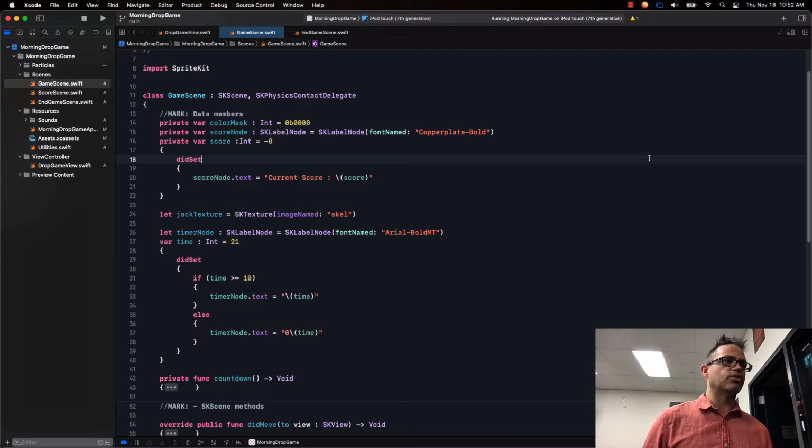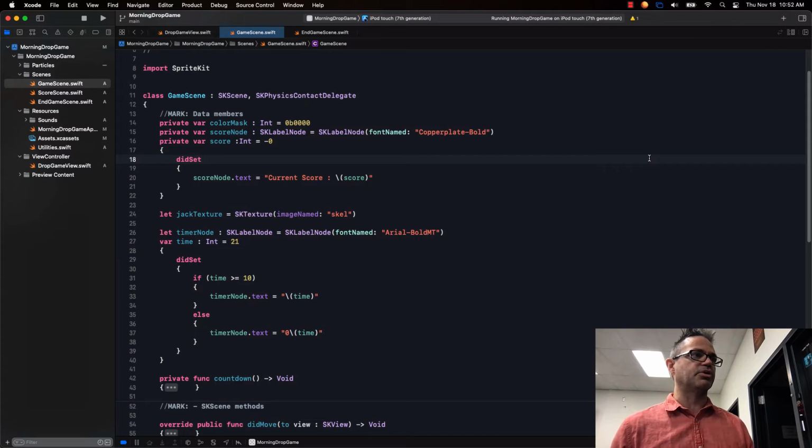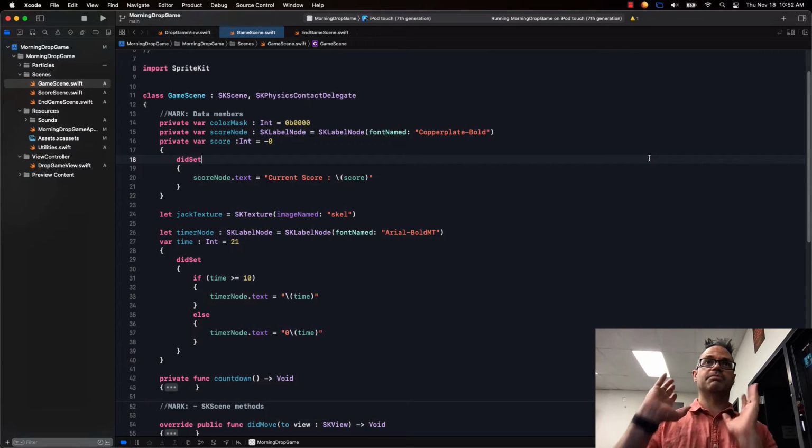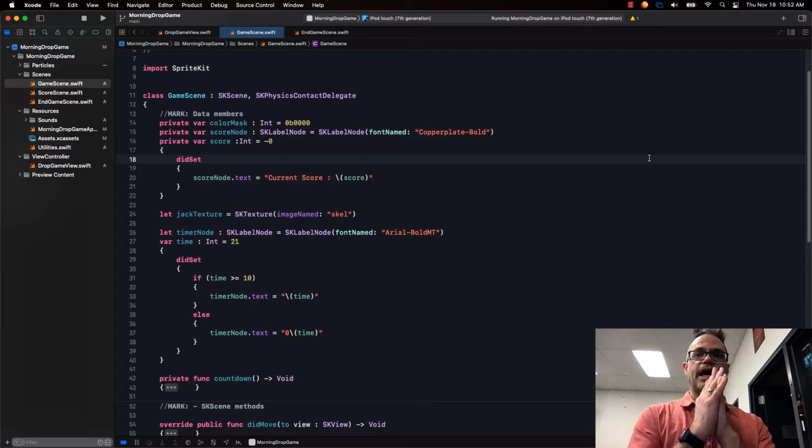The first is a let timer node, and it's an SKLabelNode. I'm giving this a different font instead of using Copperplate Bold like I've been using for everything else. This one I'm saying is Arial Bold MT, so it's a little bit different. It's going to be paid attention to, so it's something we can actually track.